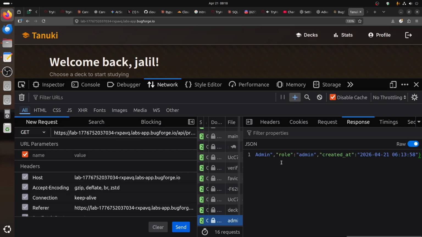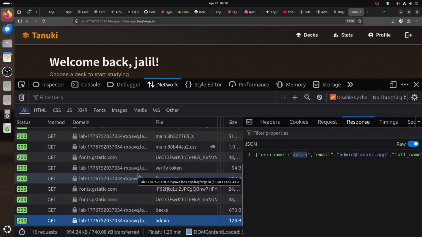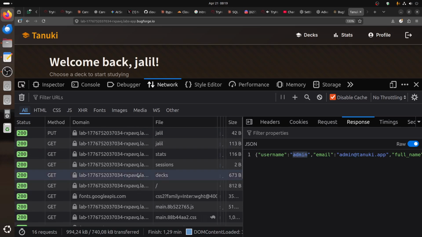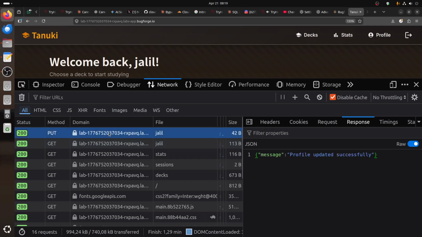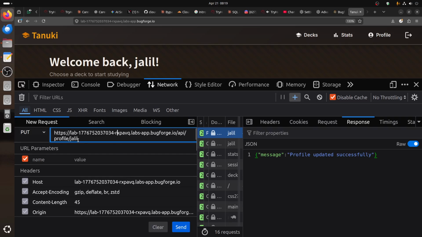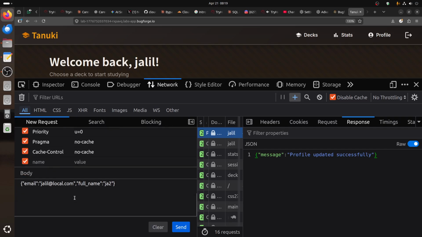Because we know the username admin exists, let's try changing the admin email or something, now without creating a new profile. Remember the PUT request we intercepted the first time? We can just edit this one, and we know this username is called admin. Now I can change the email to my own, and I can just call it my new admin name.